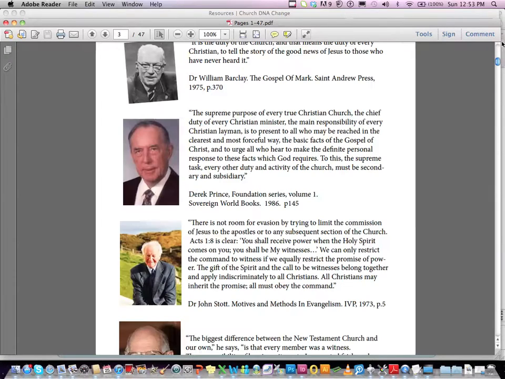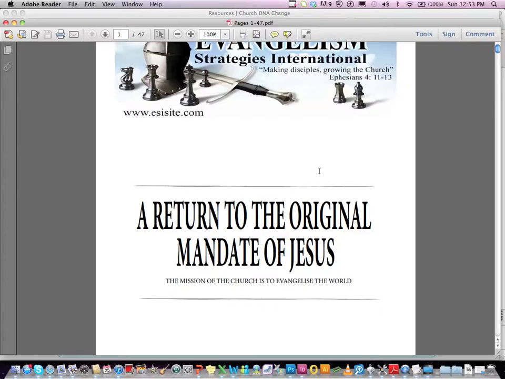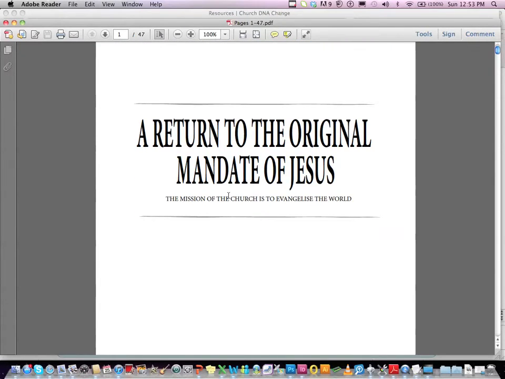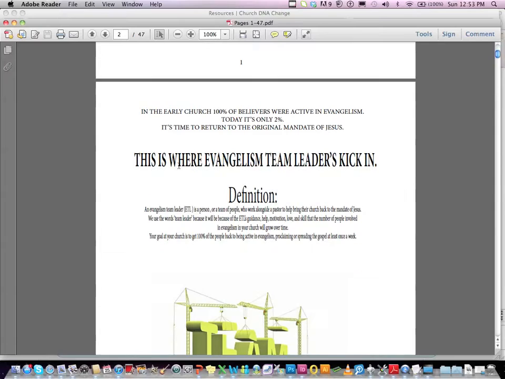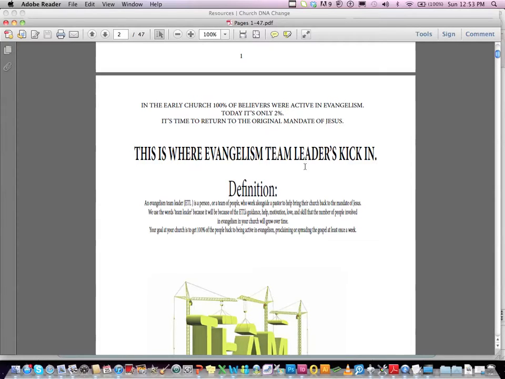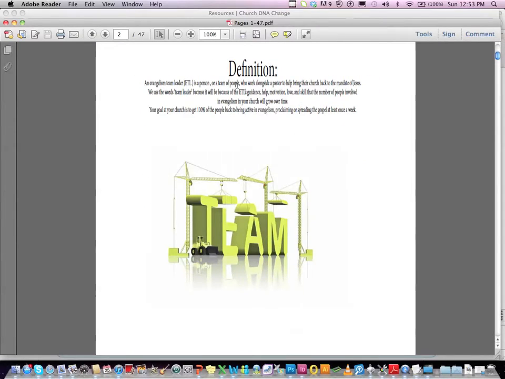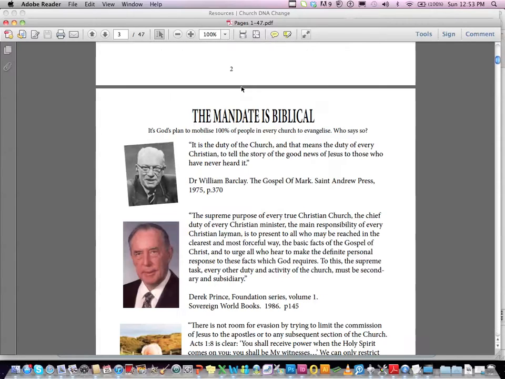And as you can see, it starts off, take it right to the top here, starts off with a return to the original mandate of Jesus. The mission of the church is to evangelize the world. And then it says, in the early church, 100% of believers were active in evangelism. Today it's only 2%. It's time to return to the original mandate of Jesus. This is where an evangelism team leader kicks in. So we define a church, what an evangelism team leader is, and so on.